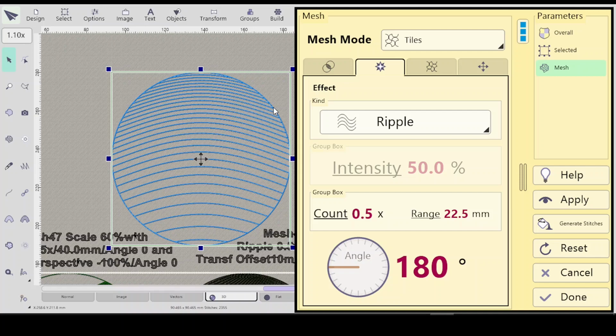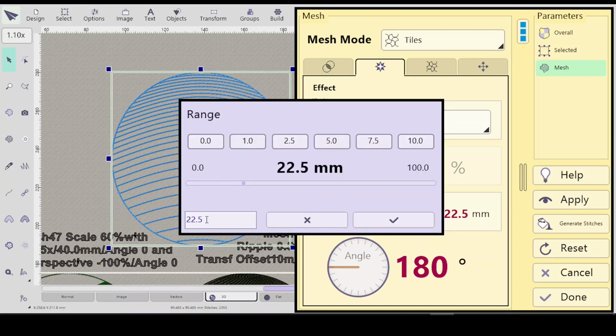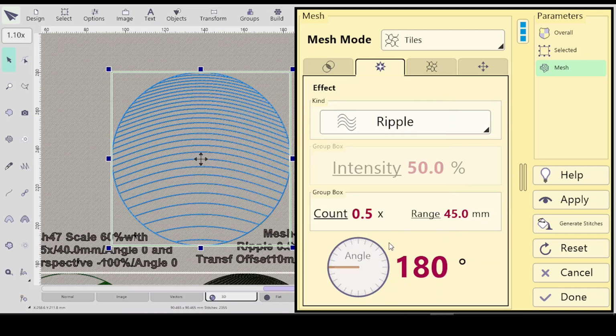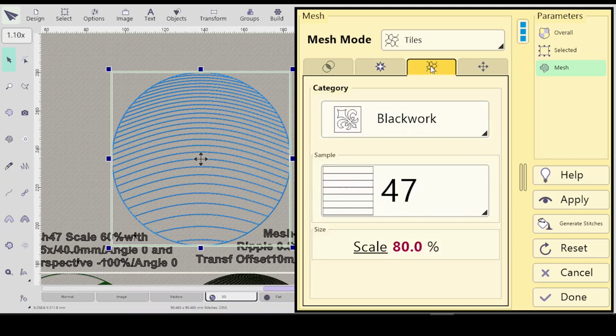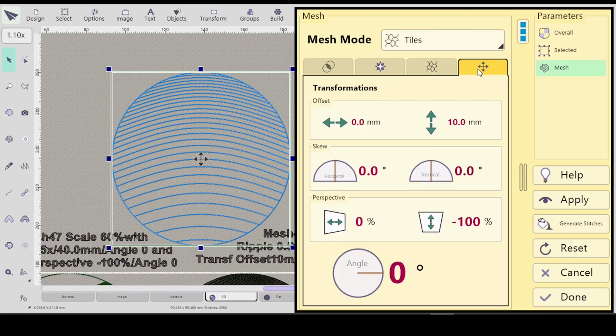So the other thing I could do is, let's go back to the 45. Enter, enter. And trying to think. Scale is at 80. I could try the transformation now and take it off. So let's go back to where it was at 45.